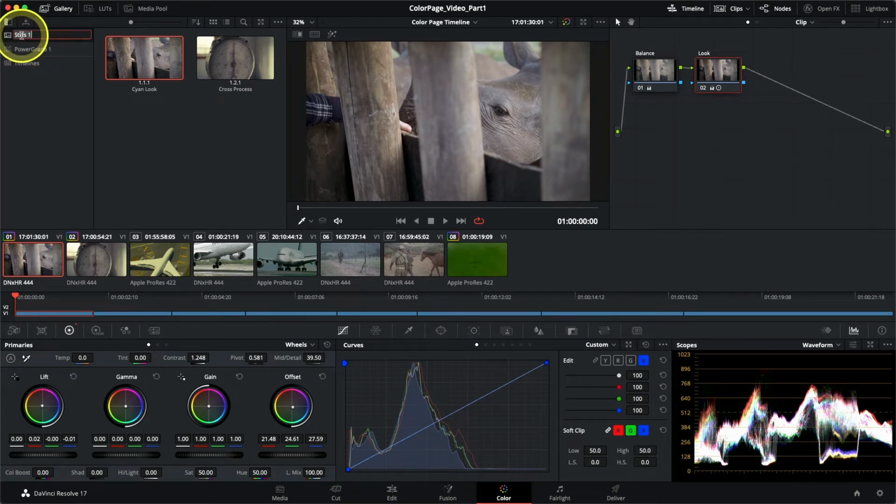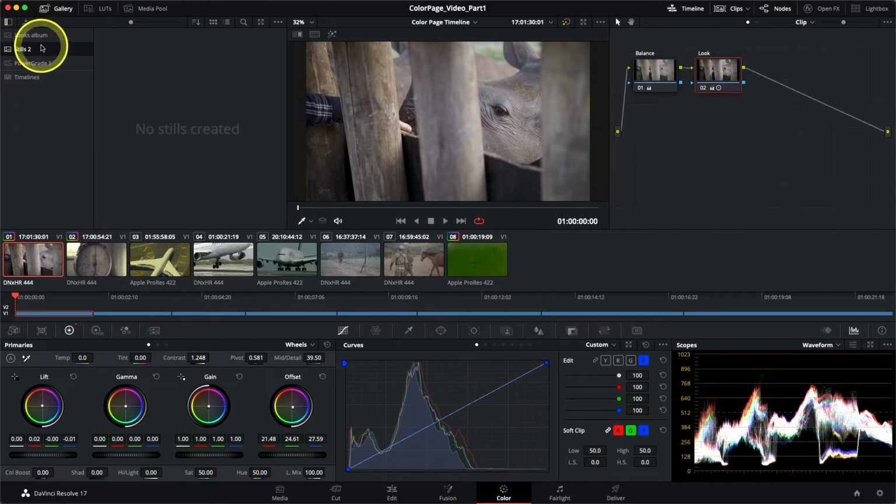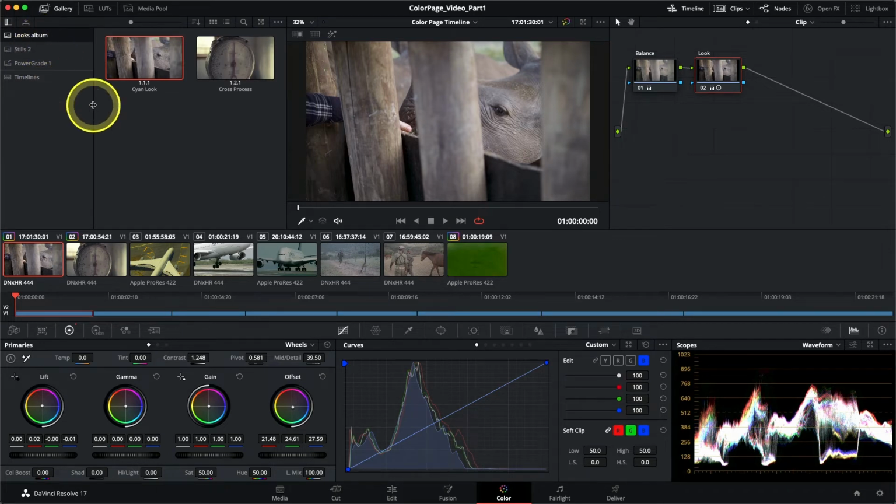I can double click to highlight its name, and I will call this my Looks album. Then I can also right-click within the sidebar to generate as many new albums as I need. So when I right-click, I can add still album, and that's my stills too. So it's really quite easy to stay organized when you're working with the gallery.